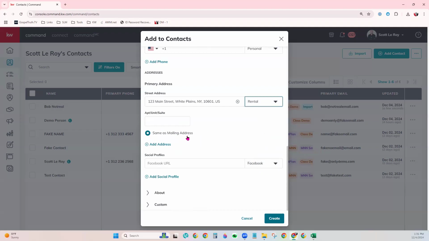You can choose if it is the same as mailing or not. If it's not, you'll need to go ahead and add another address so that you have a mailing address on file. Again, the marketing through command, like direct mail campaigns, things like that, mailing labels, those will pull from whatever is marked as the mailing address.